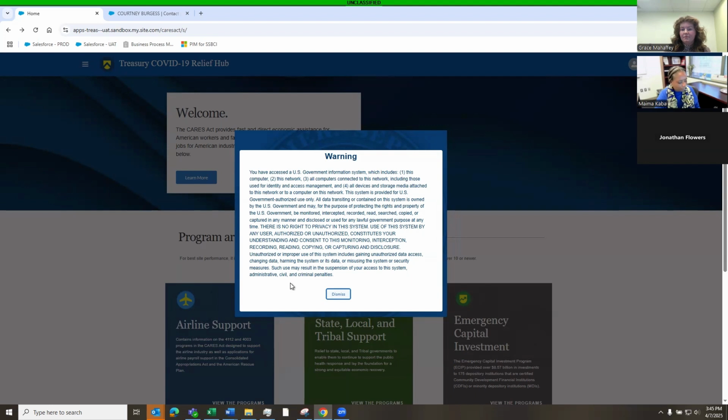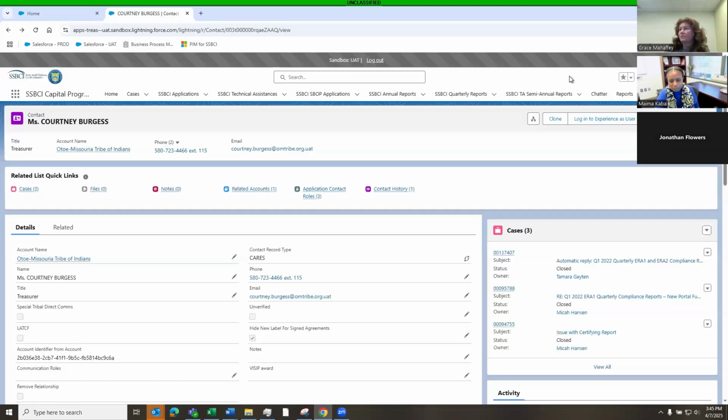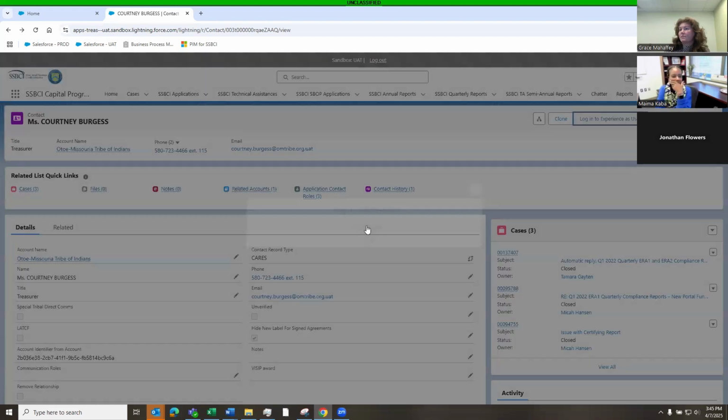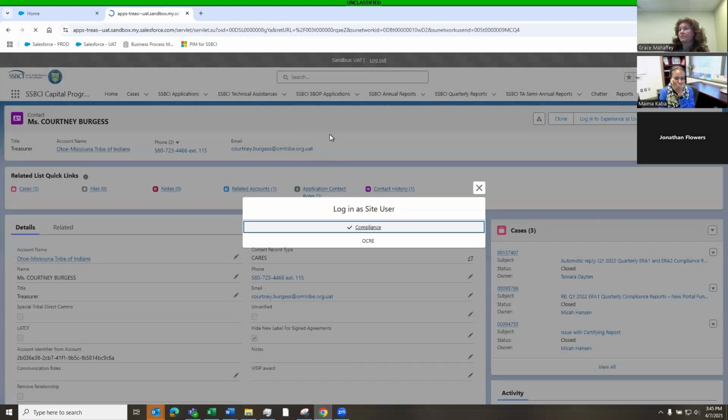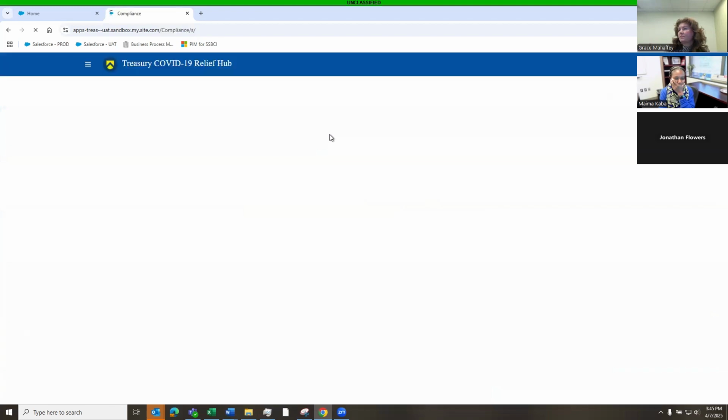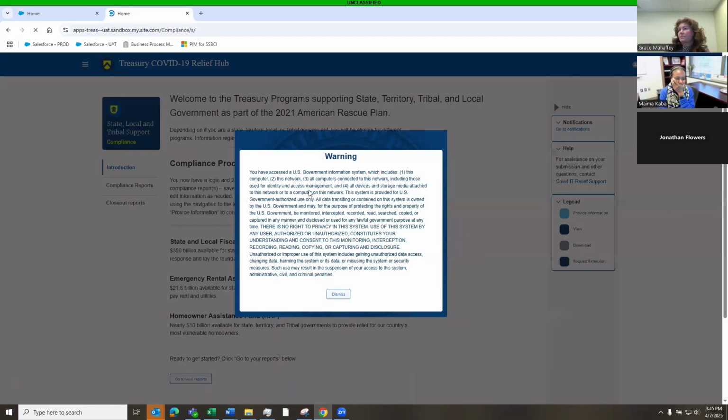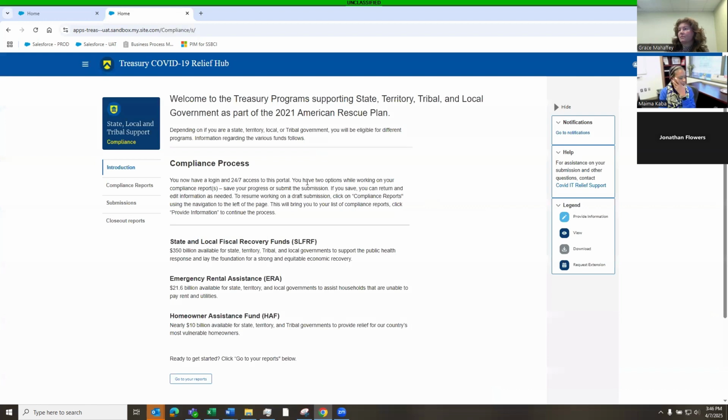The first thing I wanted to say before we get started is that we've had a few reports that some users weren't able to get to the portal. What they were receiving when they tried to log in is a compliance landing page, and the compliance landing page looks like what is showing now.